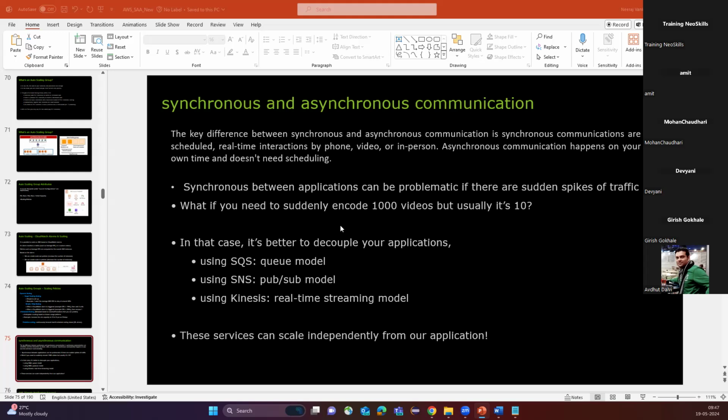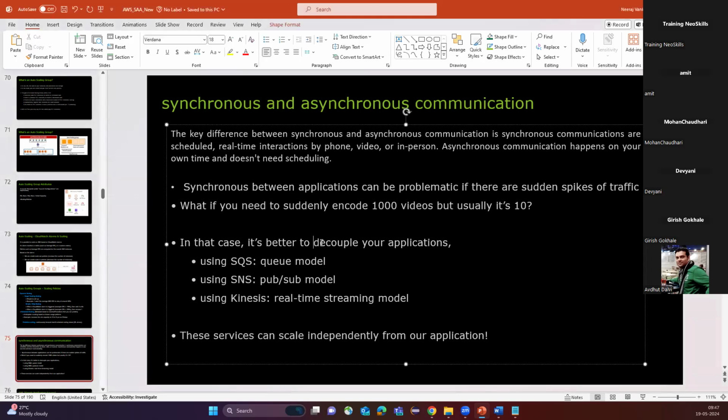The word you have to remember from the exam perspective is decouple your application. When we say decouple, it is asynchronous communication between your two servers. Let's say two servers need to communicate. How do they communicate? There might be synchronous and asynchronous communication. But if it is synchronous, then the source server and the target server might be off or down, so there is a chance that the data might be lost. That's where asynchronous communication will help. And the word here is decouple your application.